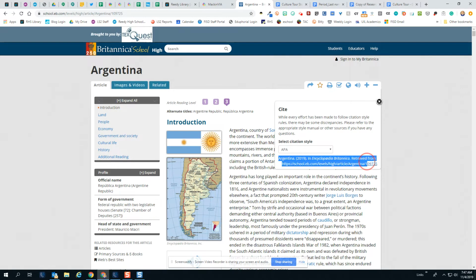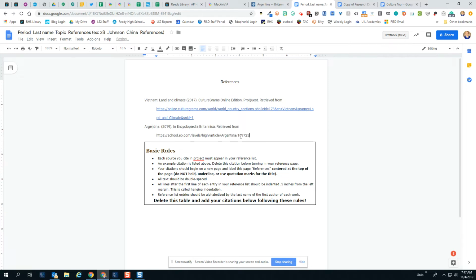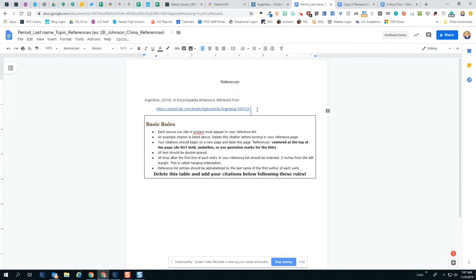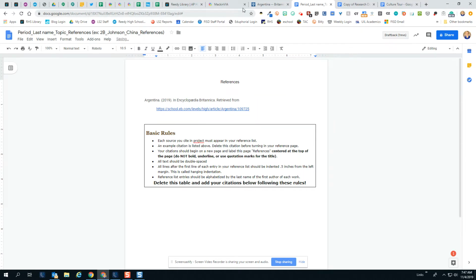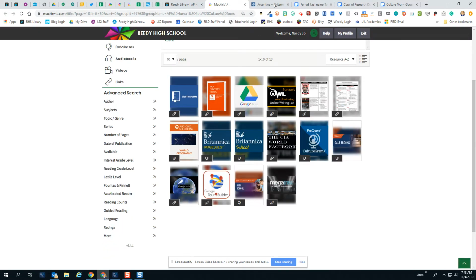And so I would copy this citation, and I'm going to go ahead and close the rubric. I would put it over here on my references page. And if you do a Control-Shift-V, it will maintain the formatting of the document for you. And then you'll be able to take out the example citation there, and then continue adding your actual citations for this assignment there. Okay, so Britannica School Online Encyclopedia can give you a little bit of information about a lot of different things.